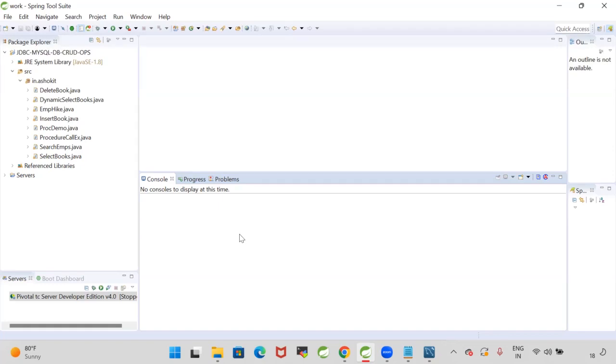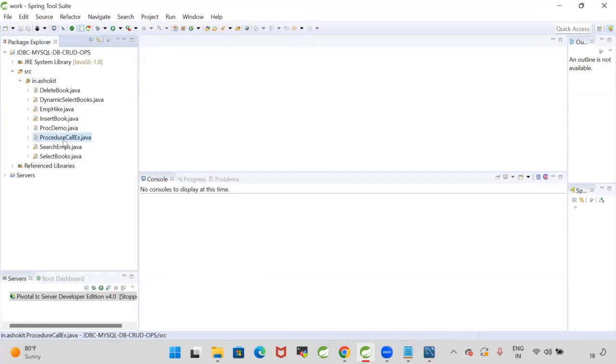What is a procedure, guys? A procedure is a collection of SQL queries, used to perform one or more operations. All right. Now, here a procedure call example is available.